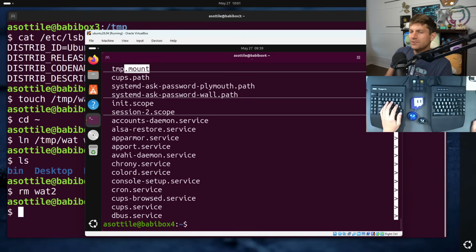Yeah, so there's this new tmp.mount systemd service, and from doing a little bit of searching, this was added in Ubuntu 25.10, I think, which is why I am just now seeing it as I upgrade to a new long-term support LTS version of Ubuntu.